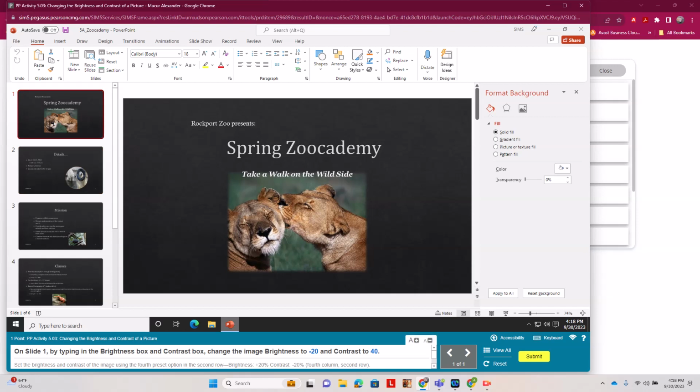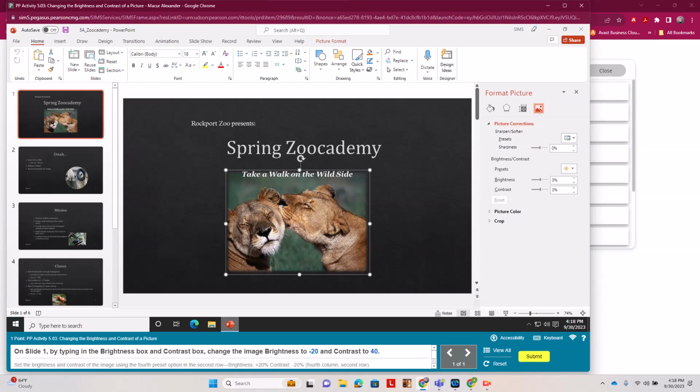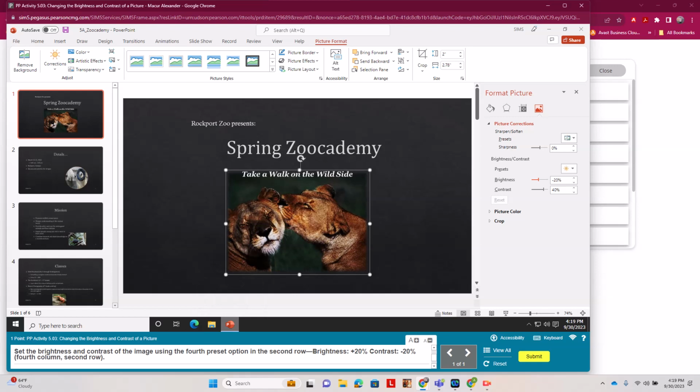Back to slide 1. We want to, by typing in the brightness box and contrast box, change the image brightness to -20 and contrast to 40. So we make sure our picture is chosen, and we remember our settings for our picture, our last option under format picture. And here under brightness and contrast, we see brightness. So we're going to highlight the 0 and type -20 and enter. And for contrast, we're going to highlight the 0%, and we're going to change it to 40 and enter.